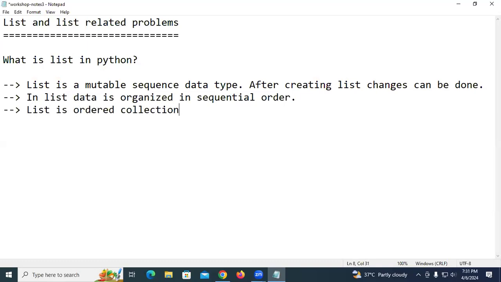Ordered collection where insertion order is preserved. List is an ordered collection where insertion order is preserved. This insertion order doesn't change from one insertion to another. So what is the meaning of insertion order is preserved?